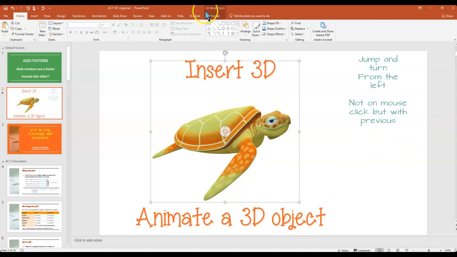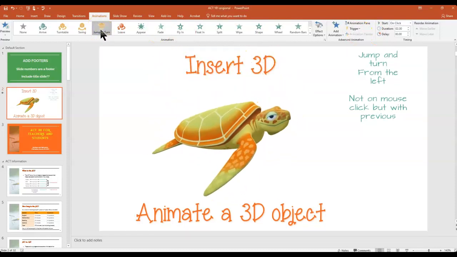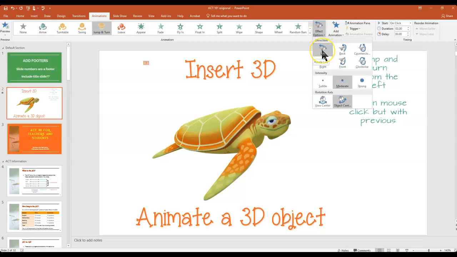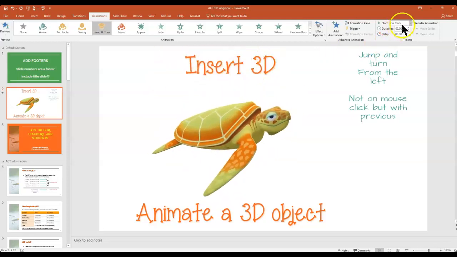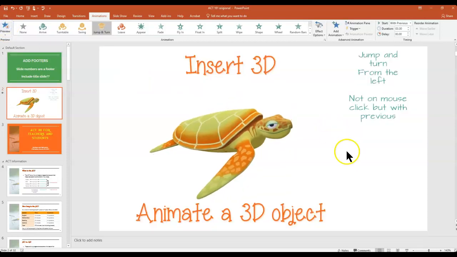So to animate, I click the Object, Animation. I'm going to choose Jump and Turn, but the effect options I want to do from the left, and then instead of mouse click, I want it to start previously. I could also change the time and let it move slower and take 3 seconds, and then I can preview.